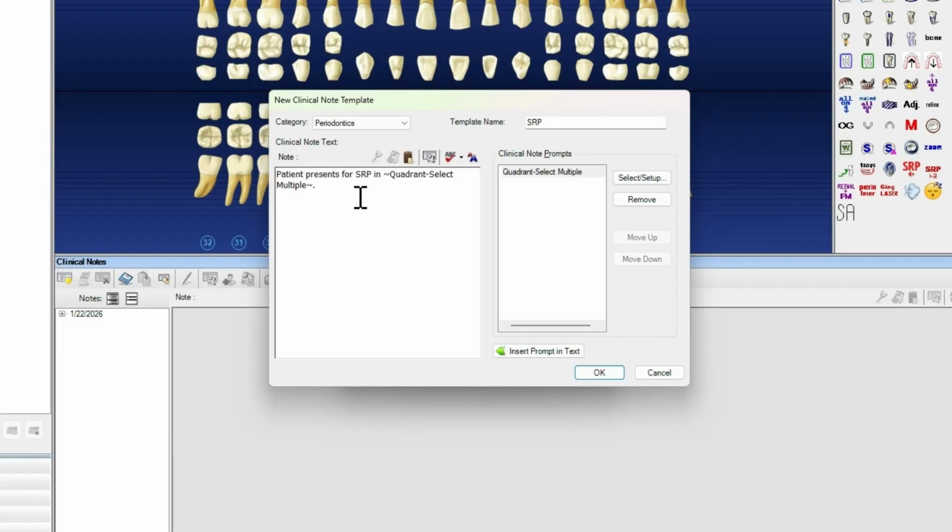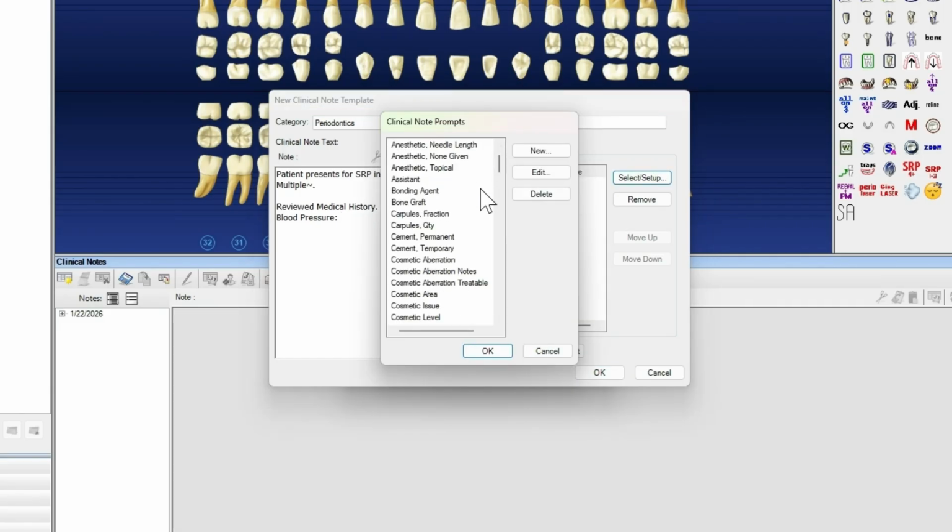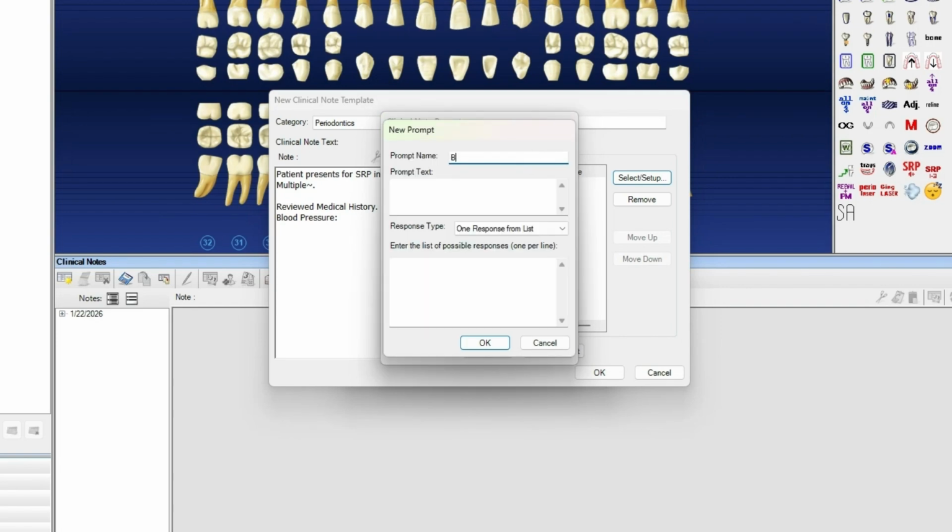Maybe the next thing we want to do is say reviewed medical history, took patient blood pressure, and we can have a prompt that answers the question of what was their blood pressure. So click select, and I don't think there actually is one specifically for blood pressure, so we'll go ahead and click new. We'll call it prompt name EP. Prompt text, this is what it will ask you when you're going through the template. So I would just write something like blood pressure.